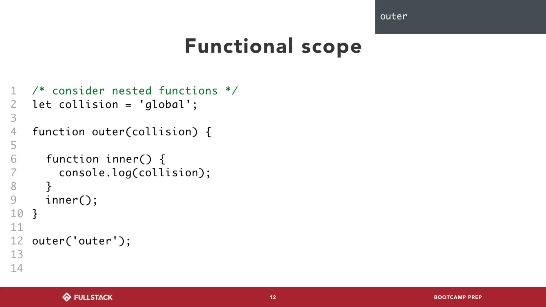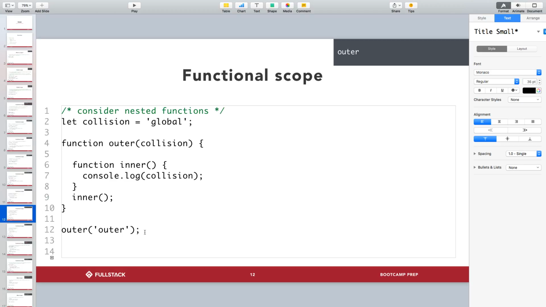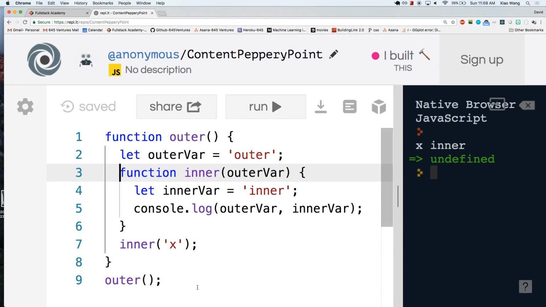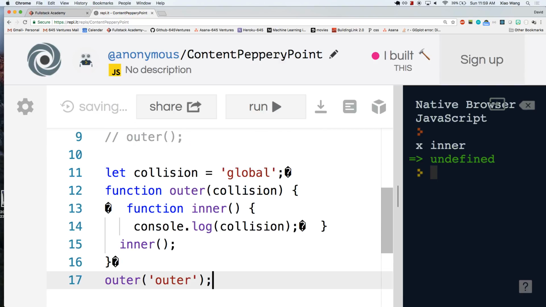Because we're saying console log collision, right? That's what I would think we would be logging. So is your question why it's not global? Yes, I just don't understand why we get outer here. Okay, can you walk us through how the process would work, the same way we went line by line with the other one? Because this one didn't make sense to me at all. Thank you. Yeah, no problem.